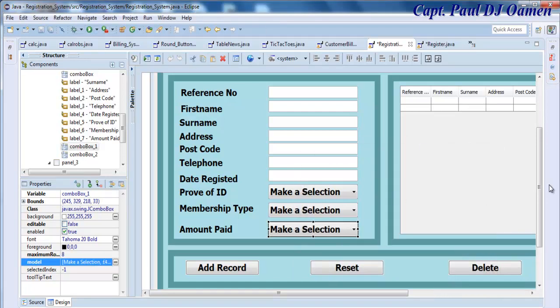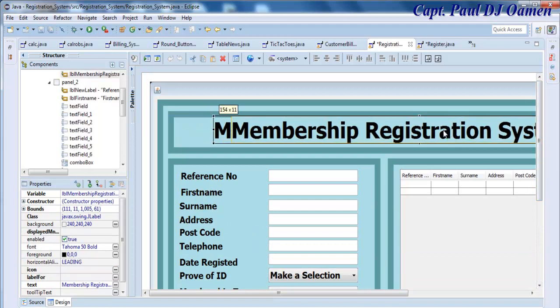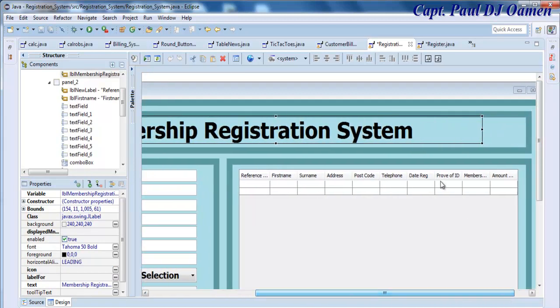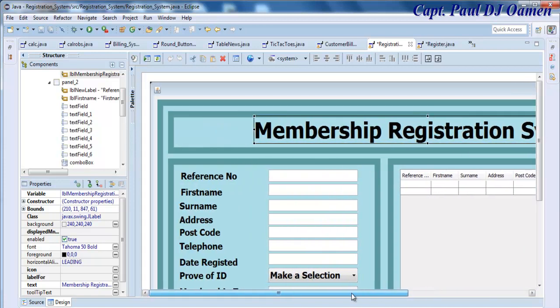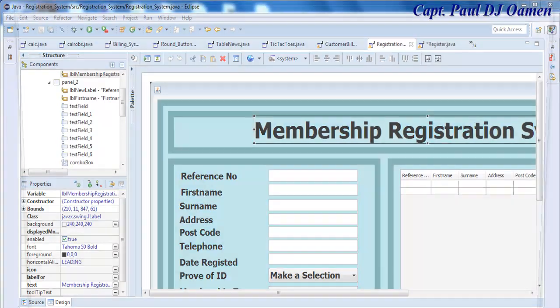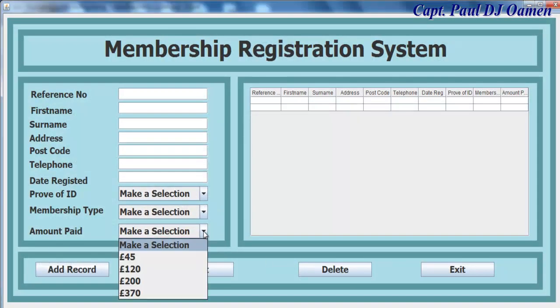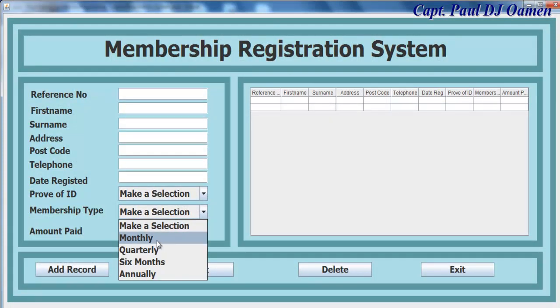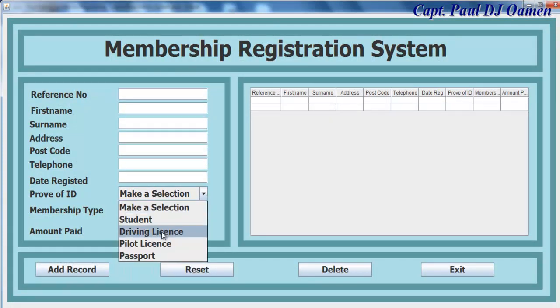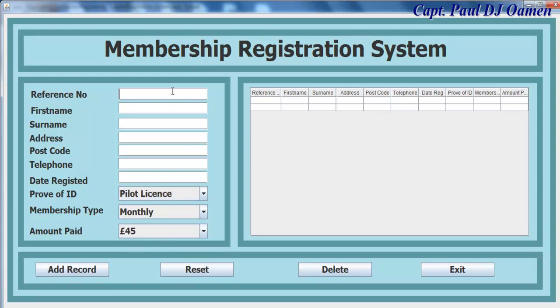Right, so if we run it now, first of all, let's move this in a little bit. A little bit more. Yeah. Save and run. Let's see. There we go, guys. So if I drop this down, yeah, that's monthly and proof of ID, maybe pilot license. Okay, that's fine, guys. So with that, I'm going to call it the end of the very first part of this tutorial, and I'll see you guys shortly.